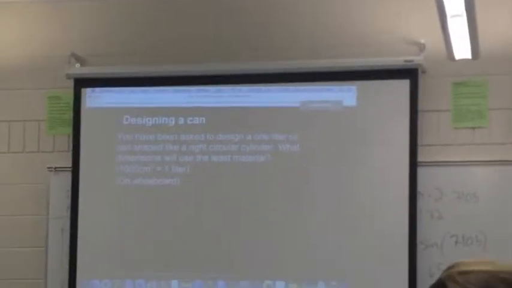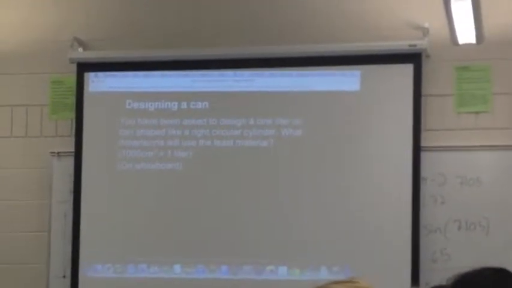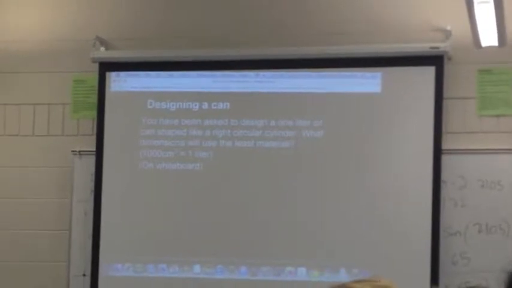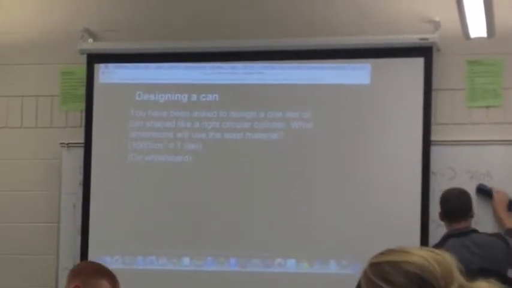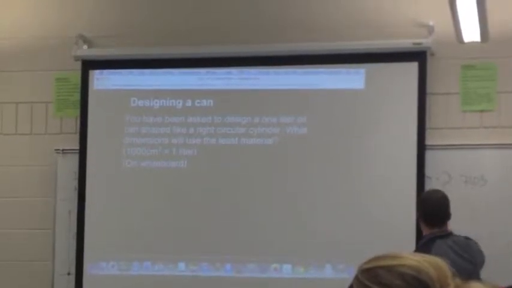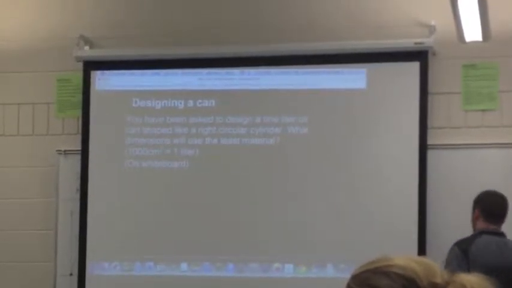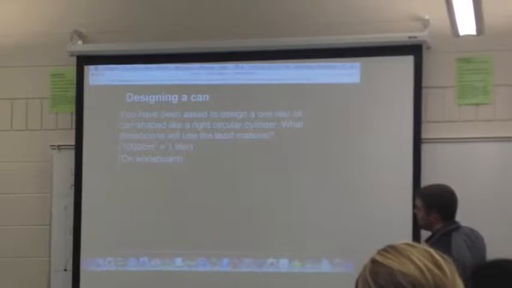An oil can shaped like a right circular cylinder, what dimensions will use the least material? That requires knowing the formula for a cylinder. I want to use the least amount of material.